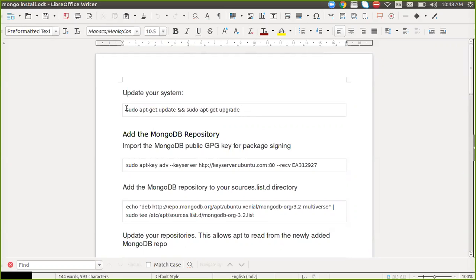I will explain what these commands are going to do in your system. First, update your system: sudo apt-get update and sudo apt-get upgrade, these commands are going to update your system. And for adding the MongoDB repository you have to add a few commands. So here is one command and here is another.